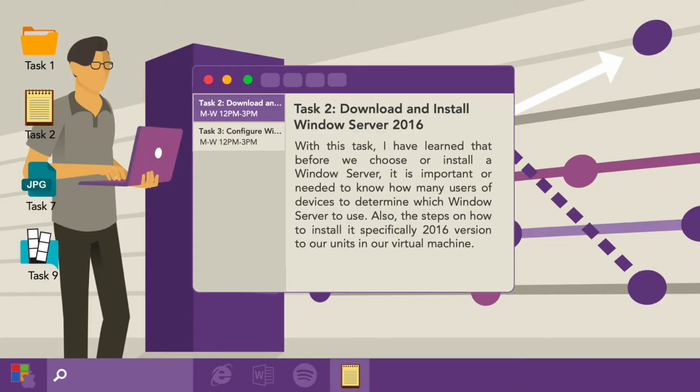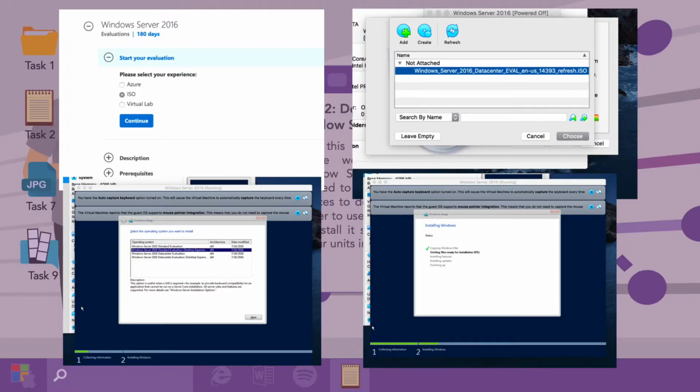For task 2, download and install Windows Server 2016. With this task, I learned that before we choose or install a Windows Server, it is important to know how many users or devices there are, to determine which Windows Server to use. Also, the steps on how to install the 2016 version to set up a server on our virtual machine. So I downloaded an ISO file from the internet and installed it to the virtual machine.